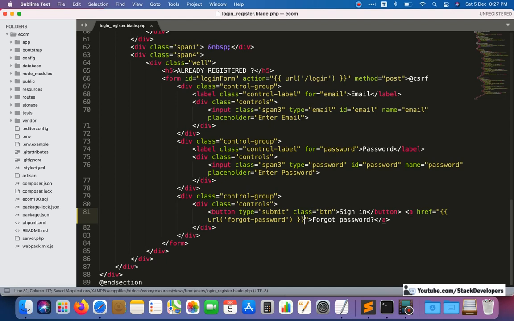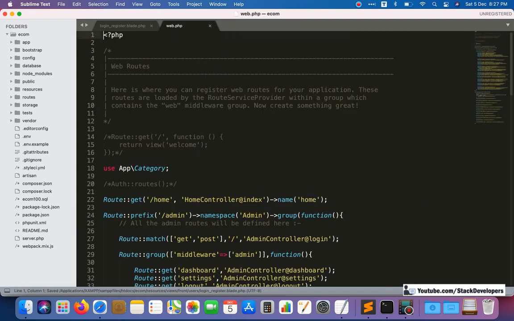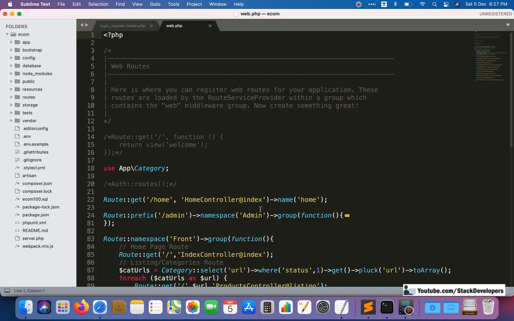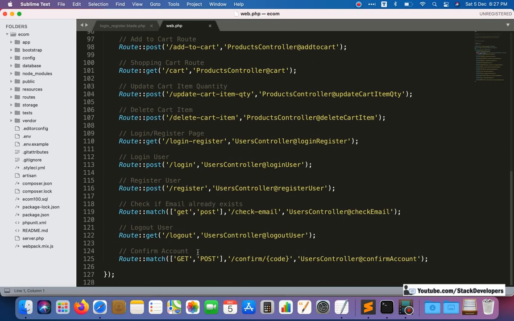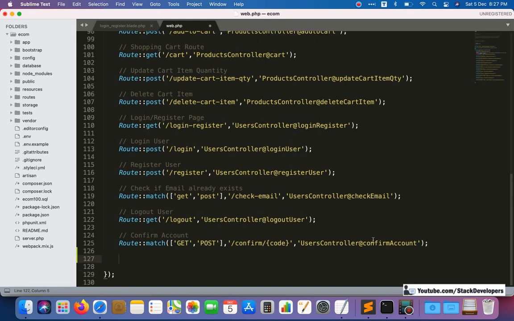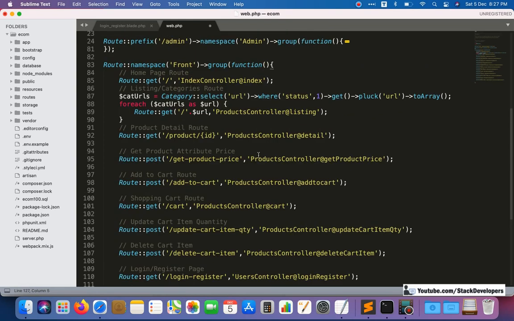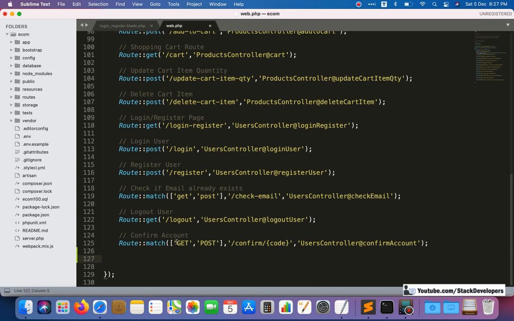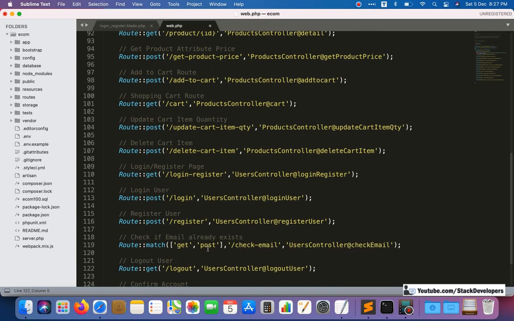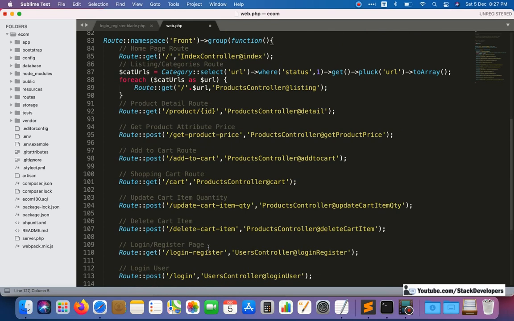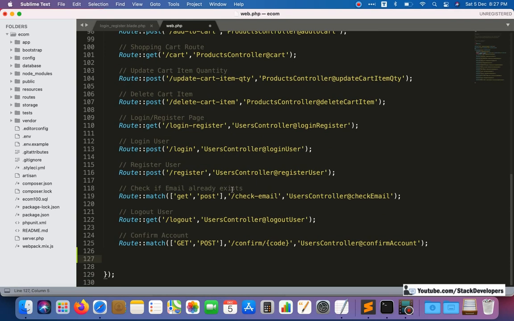Okay, so this route I am going to make here, in front, after this one, confirm account. See here, this is the front group, and I'm going to add the URL here. But remember, we still need to add the auth group, so that we can prevent the auth routes from unauthorized access. That thing we are going to do in our next video.